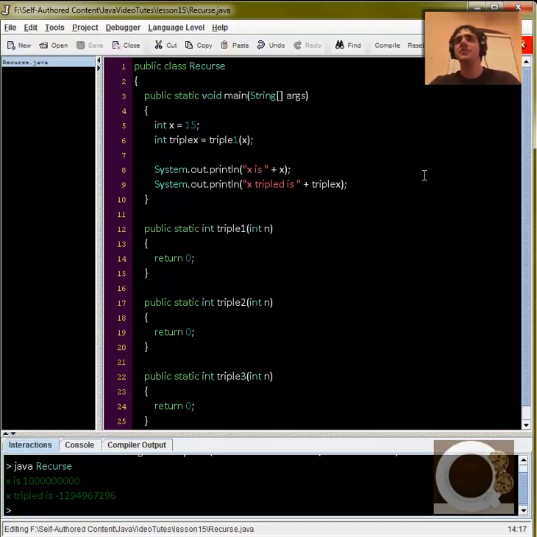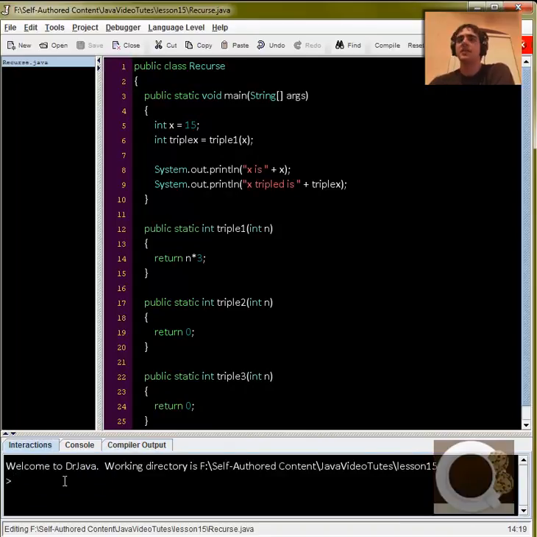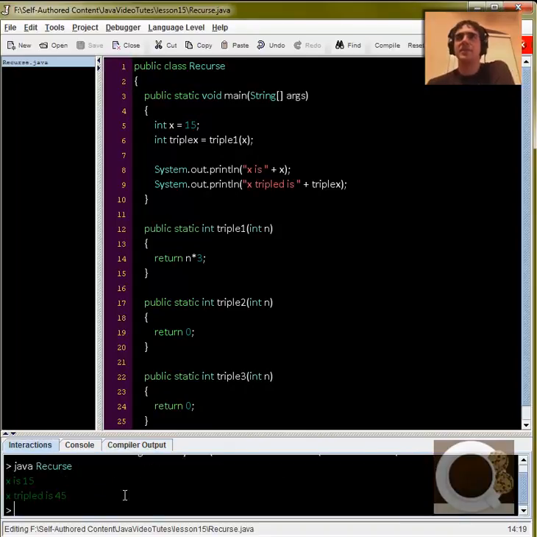Alright, so to triple x, let's go ahead and return n times 3, because we pass in x to this function as n here, and we're going to return n times 3. So let's go ahead and compile that, run it, and of course we get x is 15, x tripled is 45. 15, 30, 45. So what exactly happened when I called triple one?